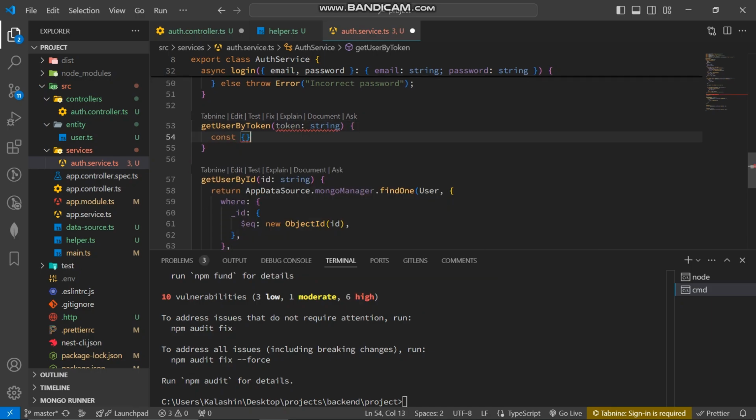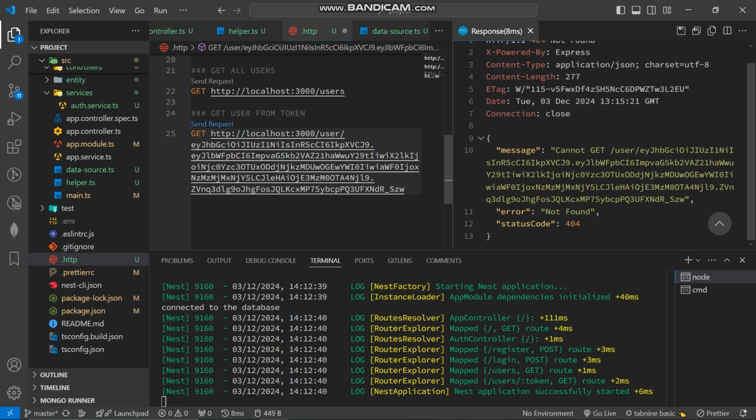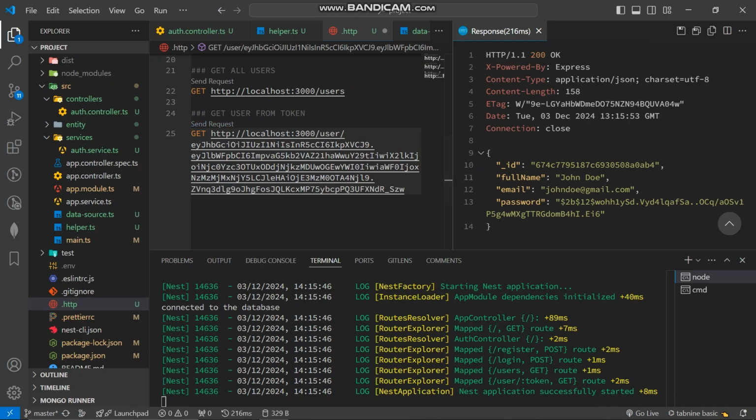We will define a new method, get user by token, which accepts a token argument, which is a string. Inside this function, we'll attempt to verify the token first, and if it's valid, we'll decode the token and use the _id to find the user whose _id property matches the _id variable we retrieved from the token. Then we are going to return that user. Then we'll navigate to the .http file where we'll test these new methods and fetch the user from the token by making a get request to localhost:3000/users, and then the token we just copied. As you can see, we also get the right user in the result tab, okay?